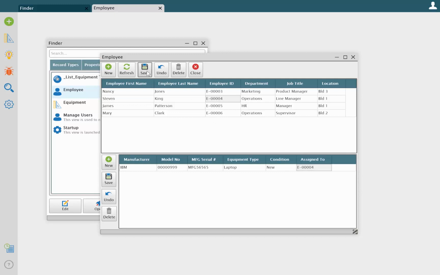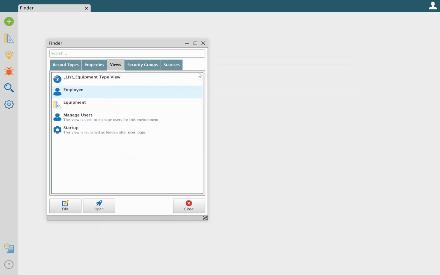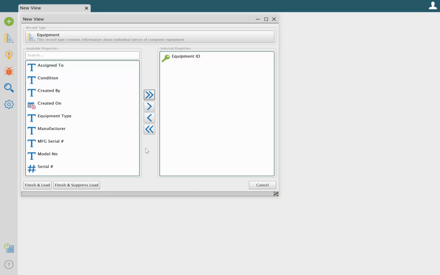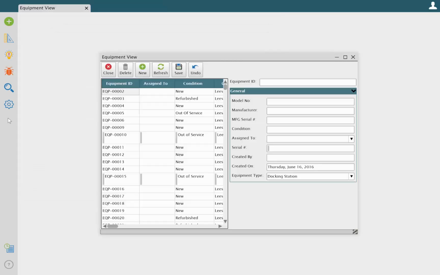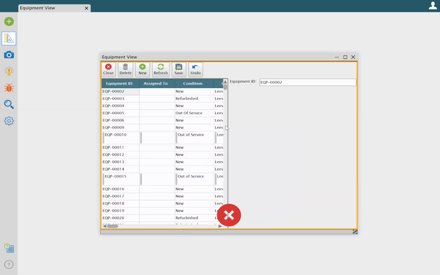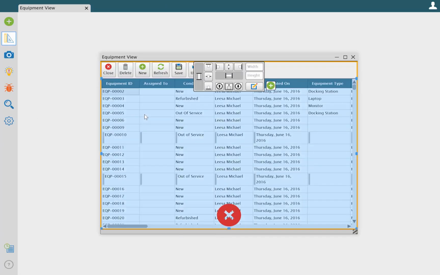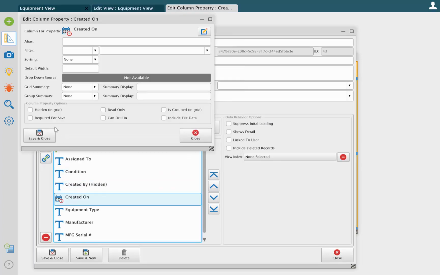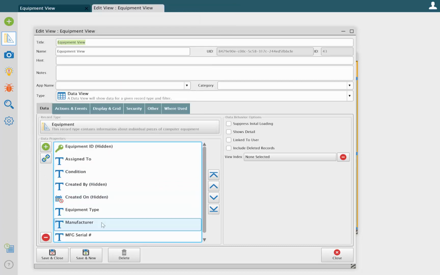Now, to show you how this link happens, I want to create another view for managing our pieces of equipment. So I'm going to quickly go in and create a new view with our equipment record type. I'm going to update the record type by removing the items that I don't need. And I can go in and rearrange the columns again to line up the way that I want.